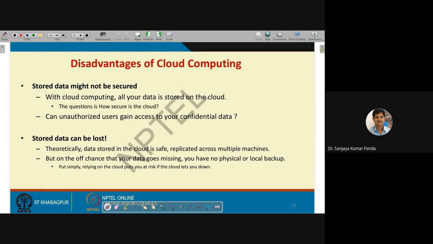So theoretically, it is better to say data stored in the cloud is safe. But practically, what happens? It is replicated across multiple machines. So if a machine fails, or in a particular part of the world where the data center is, we are getting limited access, from other parts where your data is kept, you can access your copy.